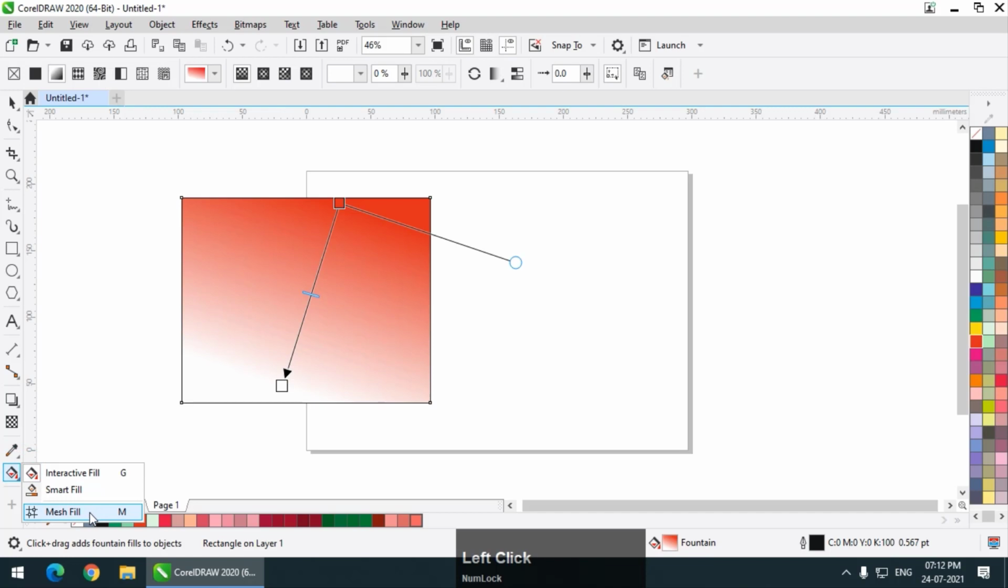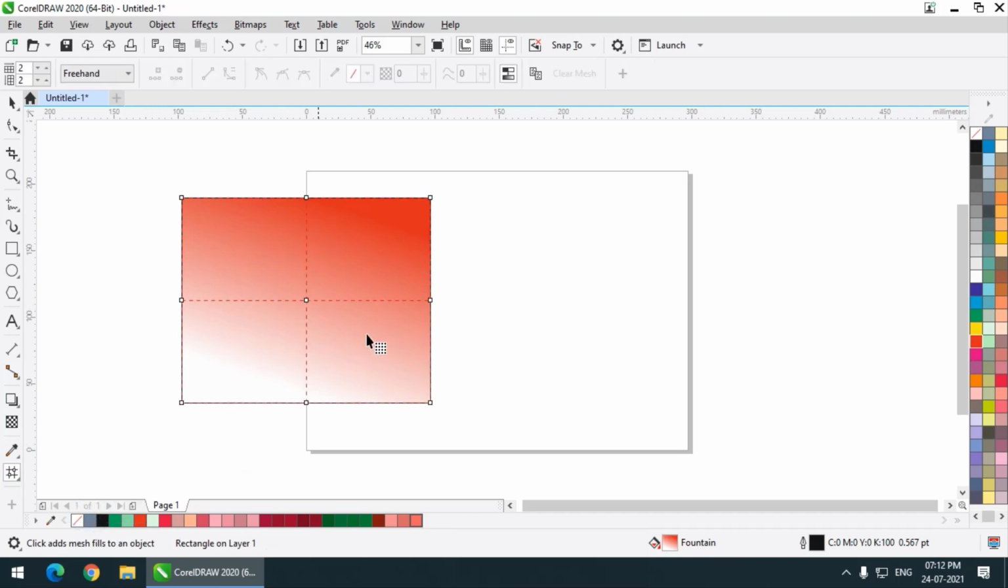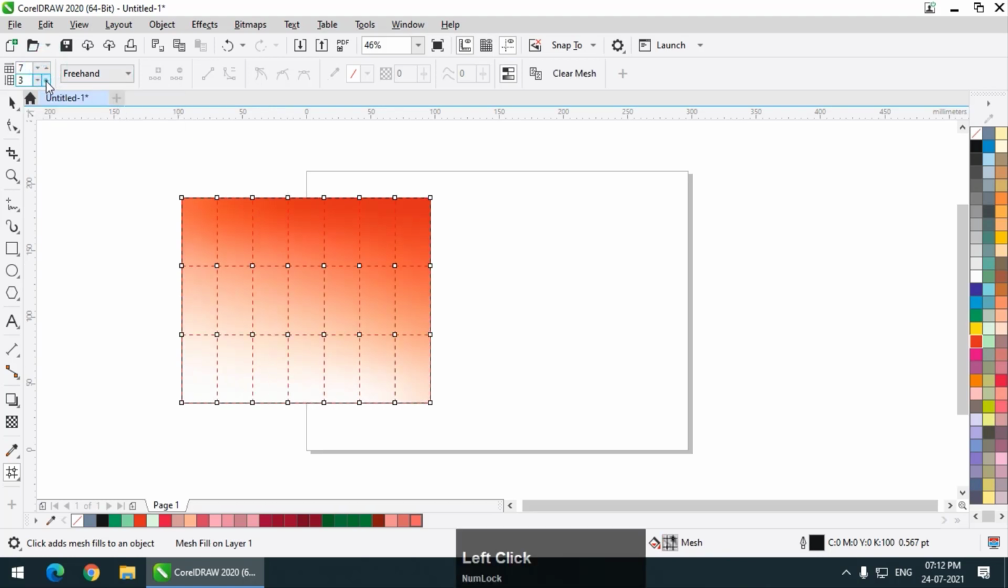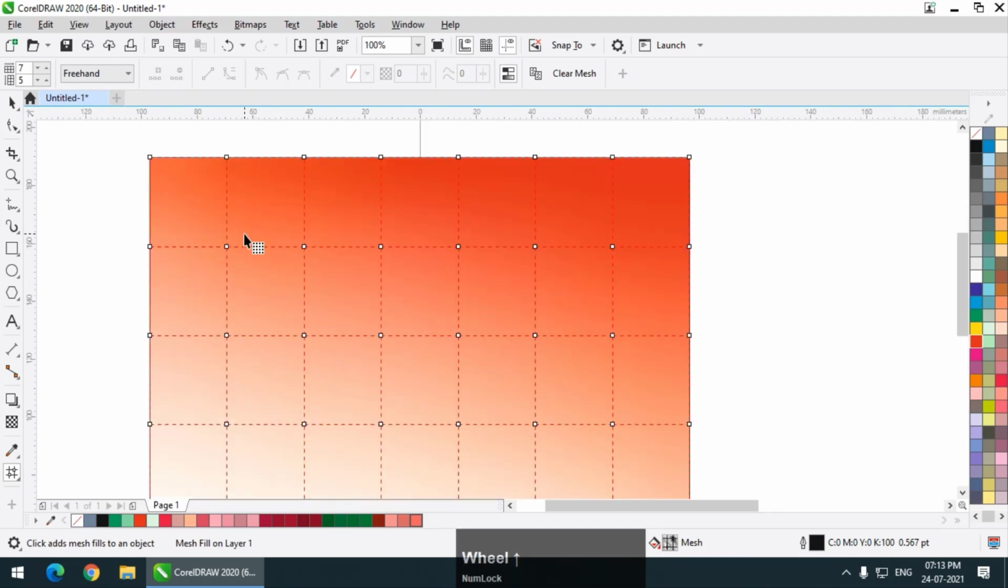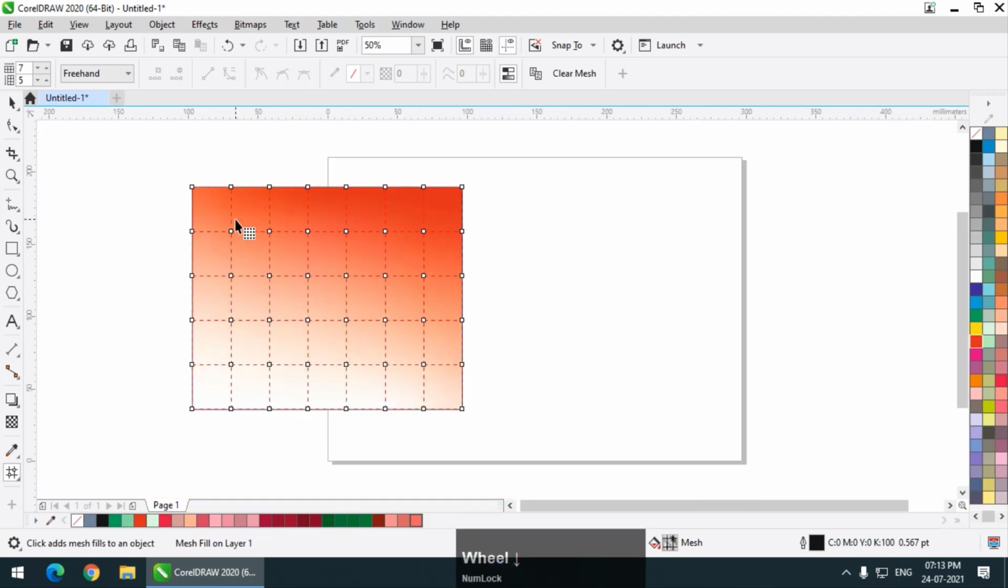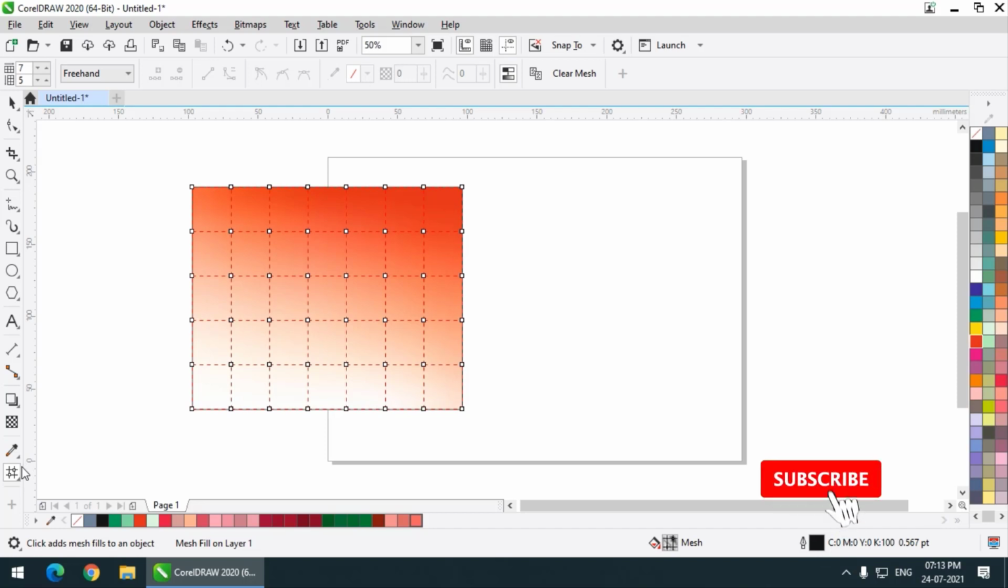If we select the mesh tool, we will get these columns and rows. As we can see, presently there are 2 columns and 2 rows. If I increase the number of rows and columns, let's say to 7 rows and maybe 5 columns, it will look something like this. These are basically the points, you can call them anchor points. Instead of choosing a particular area, like with the interactive fill color, I can choose only certain portions of the object.